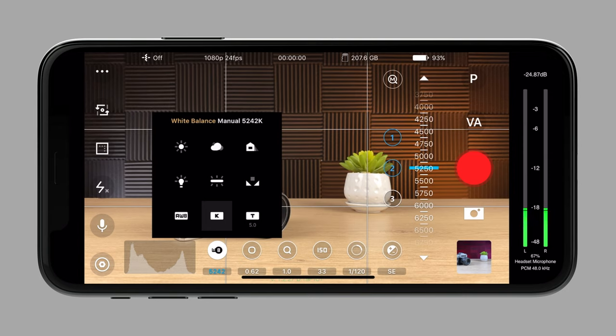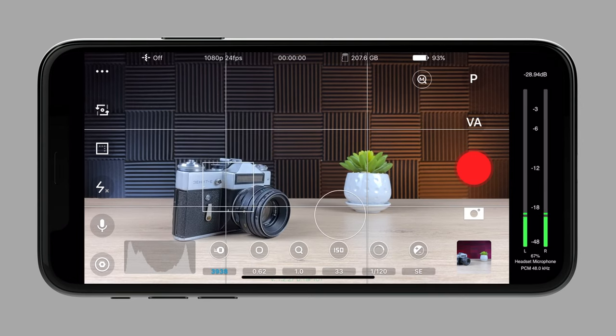To apply your saved preset, simply tap on it. To delete the preset, tap and hold on the icon. It will turn white again, so your spot is available for a new preset. And photo mode has exactly the same workflow.